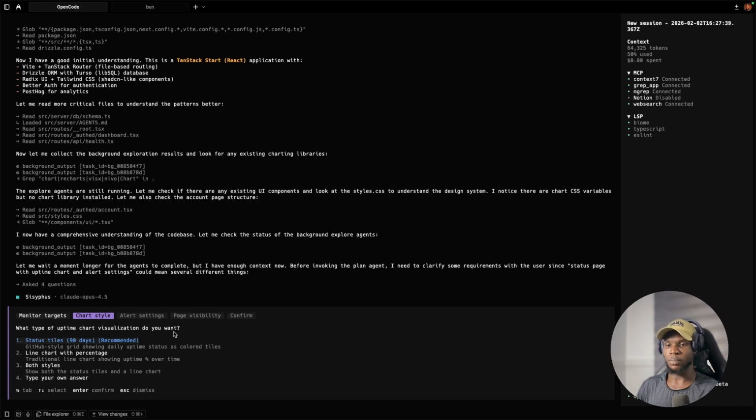That's nice. Not a bad option. What alert settings should users be able to configure? Let's just use the recommended options whenever we ask the questions. I think this is going to show us how powerful using the Ultrawork keyword in your prompts can be. Okay, we should be able to access the page.